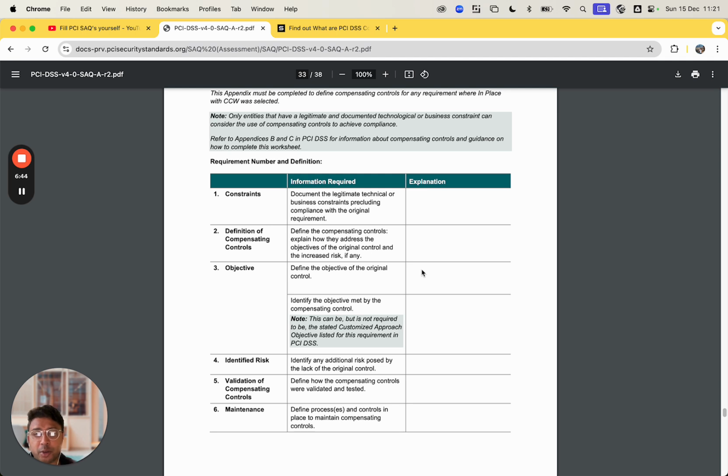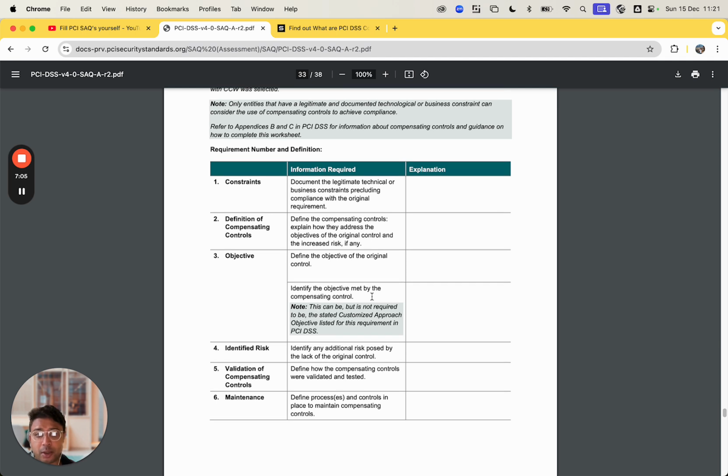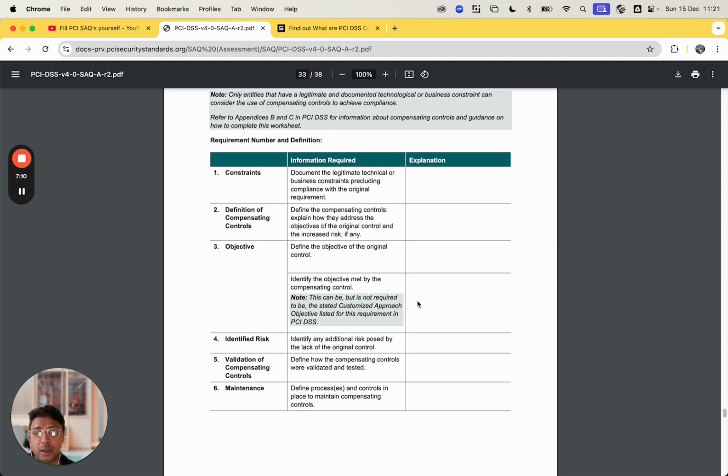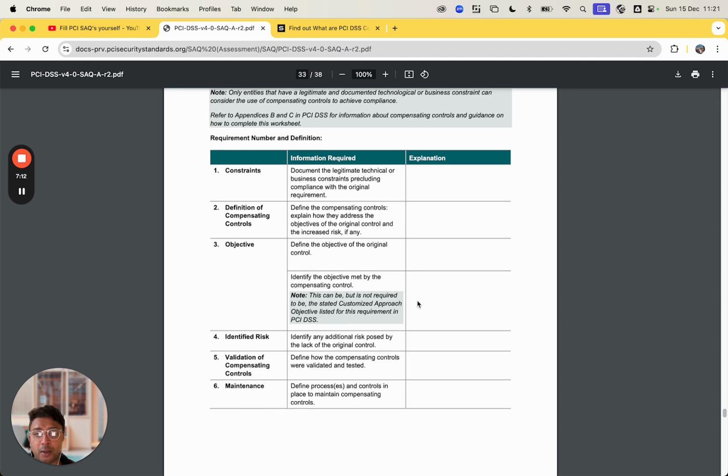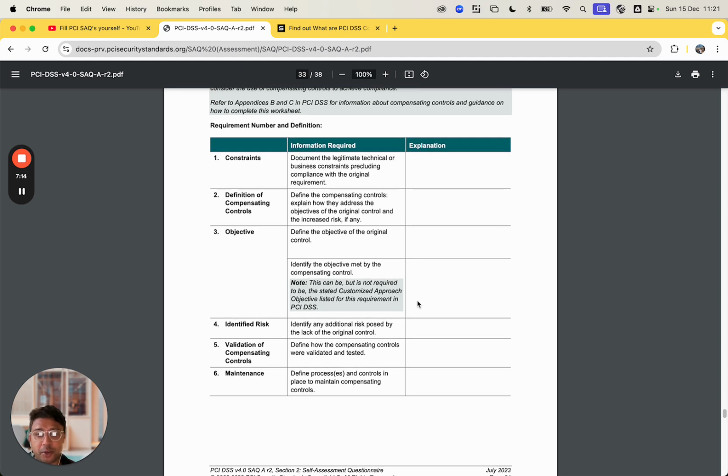So for example, the objective of the original control was to prevent cardholder data from being read, even if it falls into bad hands. And then, what is the objective that you're trying to meet by the compensating control? The objective should be the same, but it should meet the rigor and intent of the original control.